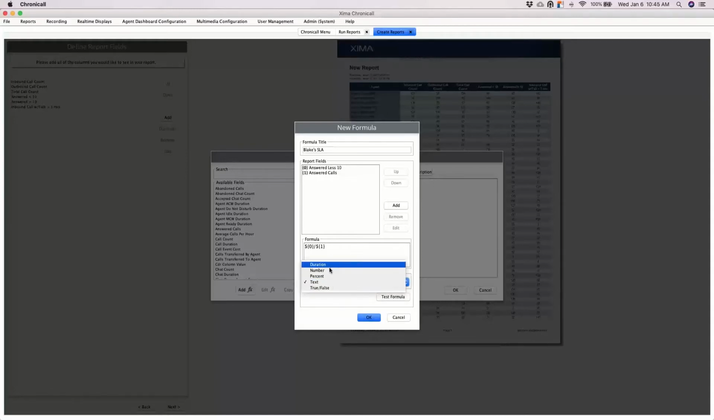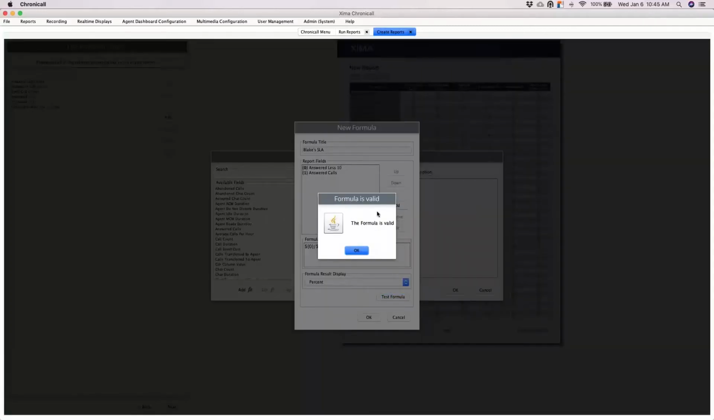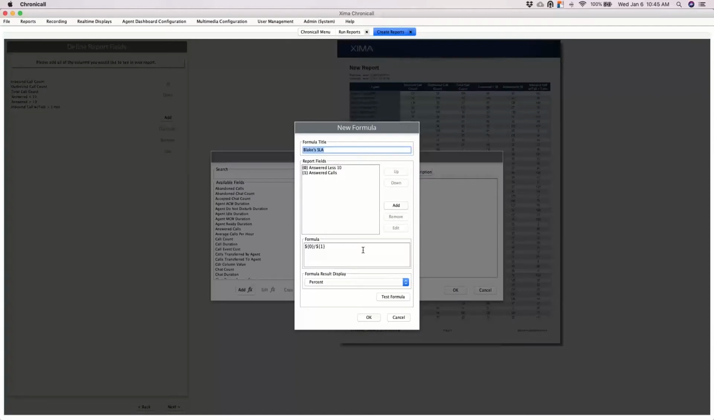I can have it be a duration, a number, a percent, text, true, false. If I select one of these and it does not work, it doesn't apply, it will tell me. I'll show you where it will tell me in just a second here. But for this, we're going to go ahead and say percent. Then I can hit test formula, and this is where it will tell me if it works or if it doesn't. So if I hit test formula, it says formula is valid, great, we're good to go. If it doesn't work, it'll say error, and it will show you what the error is. Okay, but there is my new formula.